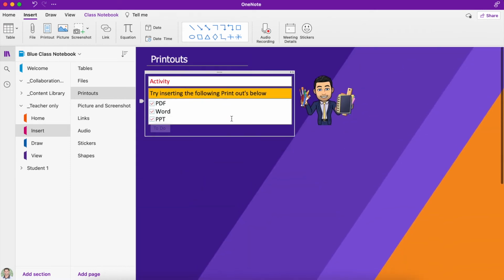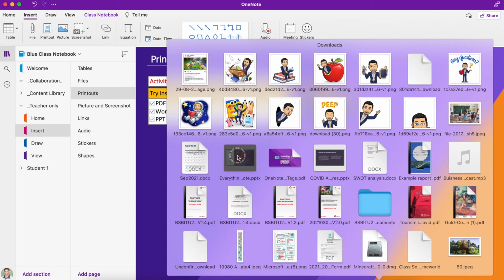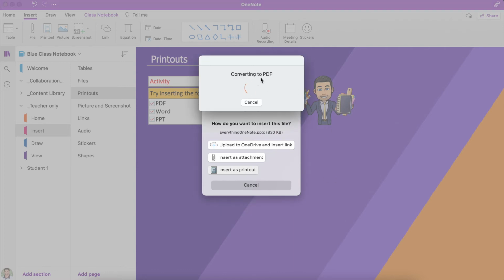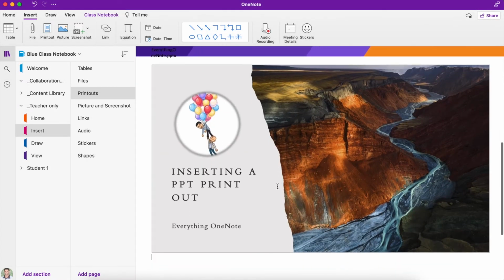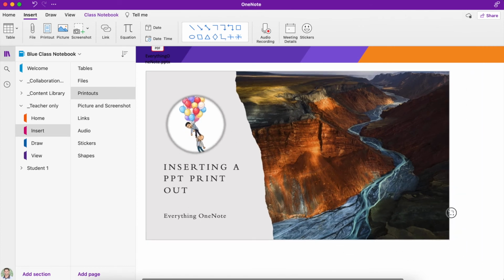And lastly, let's have a look at a PowerPoint. But instead of using the printout feature, because we're using Macs, we can just simply drag and drop. So I'm going to go to my downloads and I'm going to drag this PowerPoint straight in, drop it into my page, insert it as a printout. That's going to then convert that document straight to a PDF and then it's going to print that PowerPoint out onto my page.